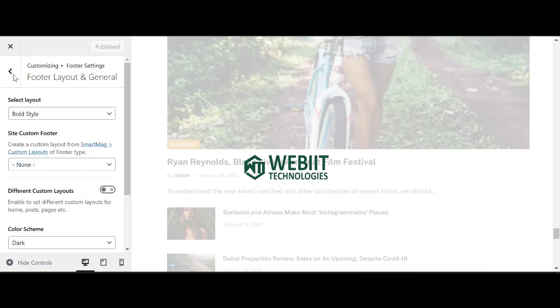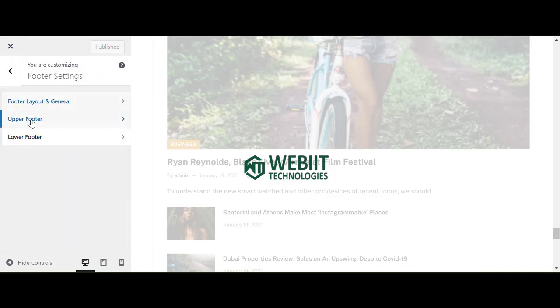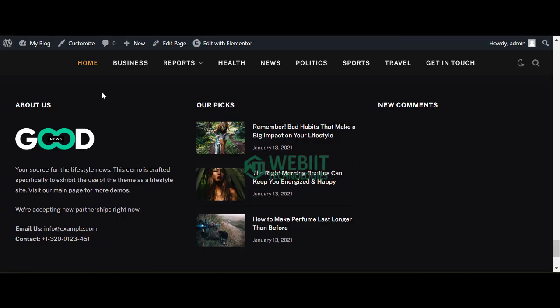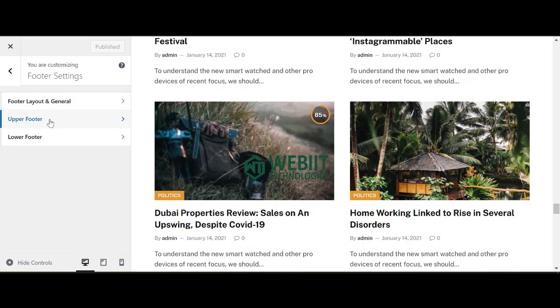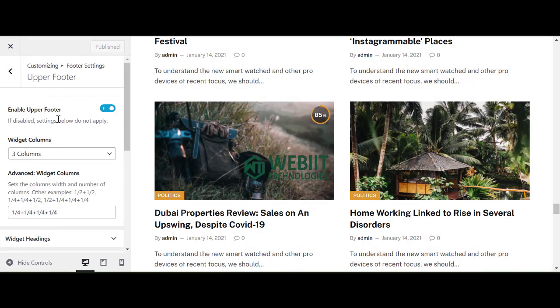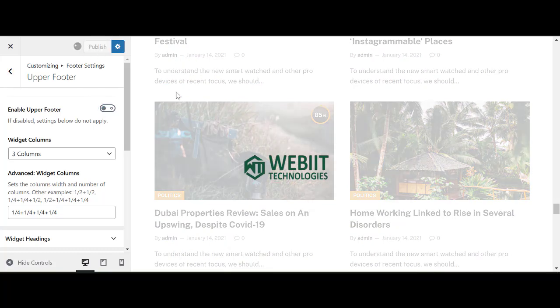Then I'll go back again. You can see the upper footer. The upper footer is this part here, where you have this logo, this other icon, and this thing you are seeing here. All right, to me, most of the time, I don't like having it. I'll just come to upper footer and turn it off, then I'll publish.